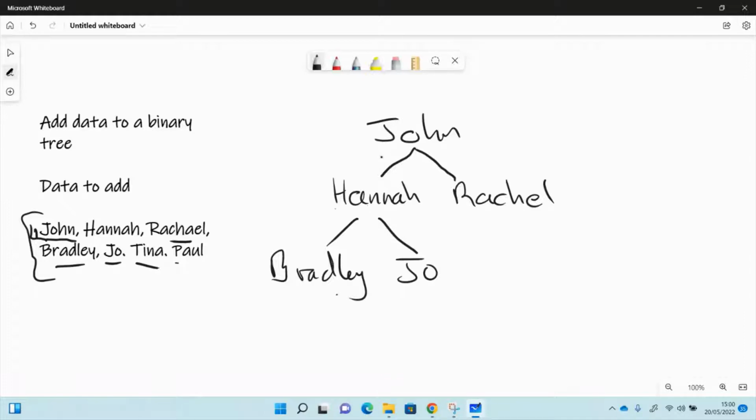And then Tina, well, Tina's after John and after Rachel, so Tina's going to go on this side. And finally we've got Paul to add. Well, Paul is after John but before Rachel, so Paul is going to be added in here. So we've created our tree.